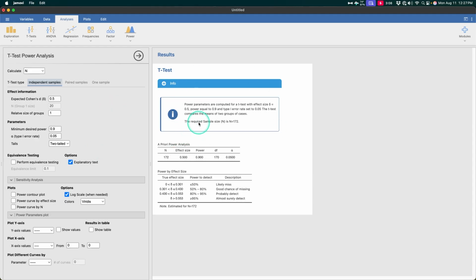To get your explanatory text, power parameters are computed for a t-test with an effect size of delta equals 0.5, which is what we've put up here, and a power equal to 0.9 and a type 1 error of 0.05. The t-test compares the means of 2 groups of cases. The required sample size is n of 172. So that's the explanatory text that you would get for t-tests.